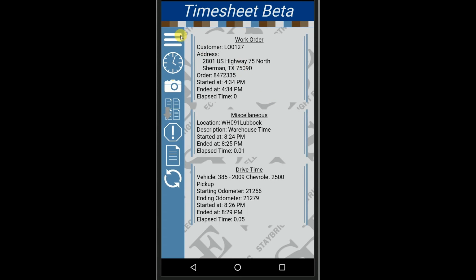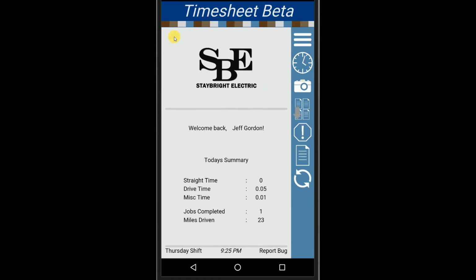On the left-hand side, we have our interactive sidebar. Each of the icons represents a different tool at your disposal. We'll cover each tool in depth in another tutorial, but to get acquainted, this is what each icon stands for. At the top, we have our Summaries viewer, which expands to show you all of your daily totals. It also contains a link to quickly submit a bug, if you find one.